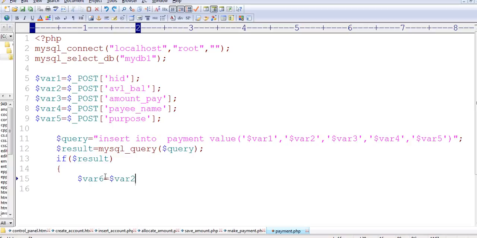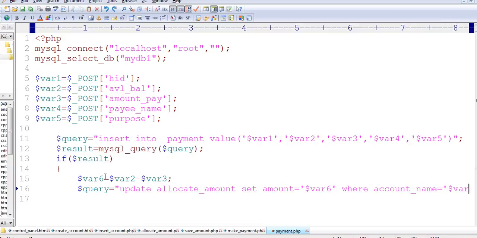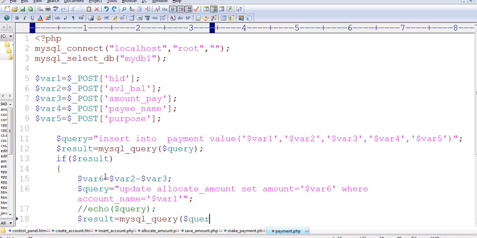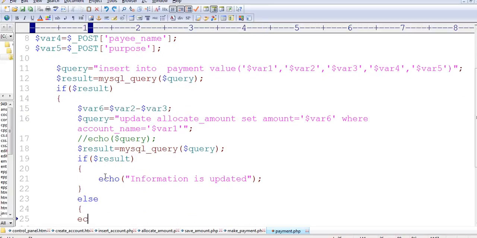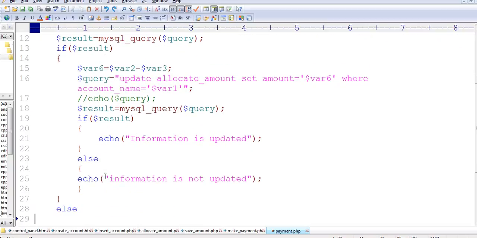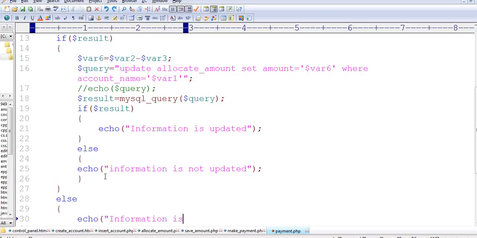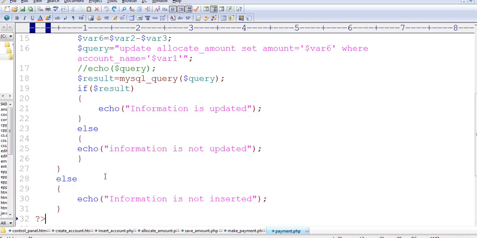Var2 minus var3 is the new available balance, and that balance we need to update in the allocate amount table using an update query. Otherwise, information is not inserted.